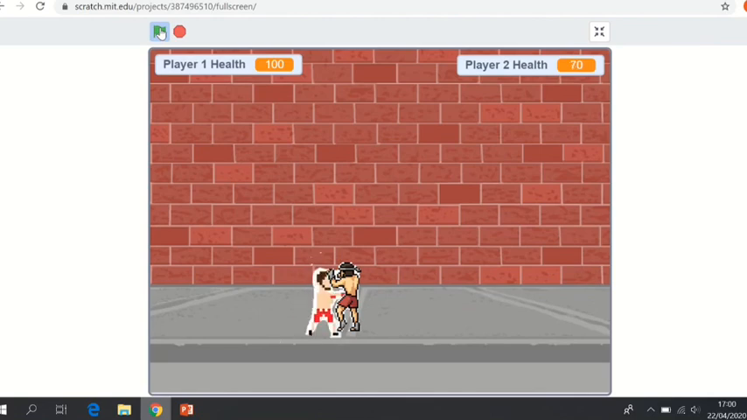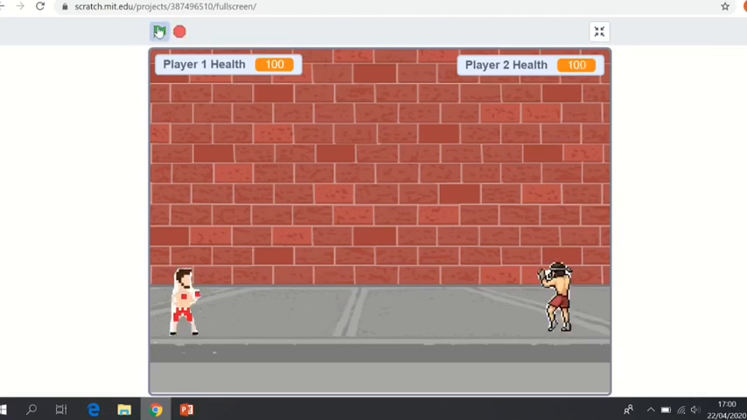Just checking that player 1 can kill player 2 and player 2 can die. Awesome. There we go. We'll just check that player 2 can do the same to player 1. So we'll just get him all the way over to here. Oh, not the correct guy to punch. Alright. You can see up here that player 1's health is going down. There we go.